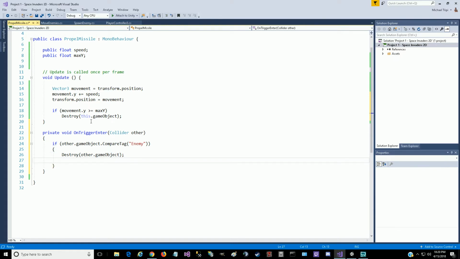And then the other thing we're going to do is, we also want to destroy the missile at that point. It can only kill one enemy at a time. If we don't destroy the missile at this point, it's going to continue to destroy an entire column of enemies.